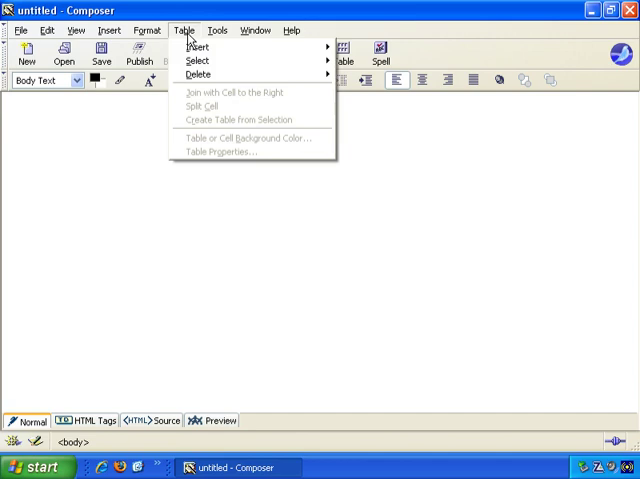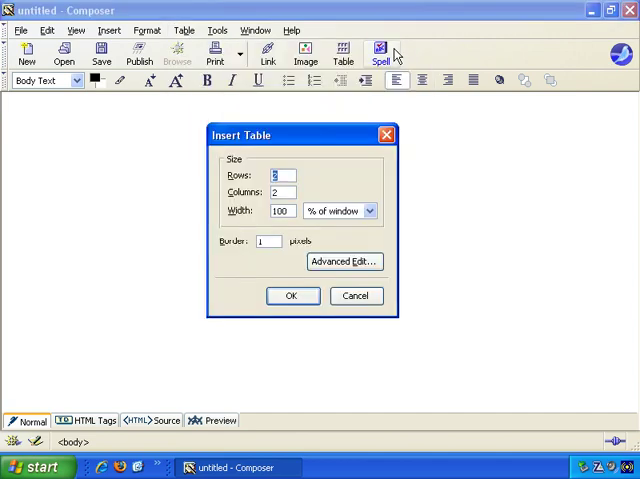To Table, Insert Table, and let's go with 3 rows and 2 columns. And you see you can choose width of 100% of the window. But that means that whatever size screen the person viewing the web page has, the width of the table, the width of the content container, will fill the screen. And for people with very large screens, this could mean that you'll have very long lines of text, which makes them difficult to read, so I often suggest not using this setting.